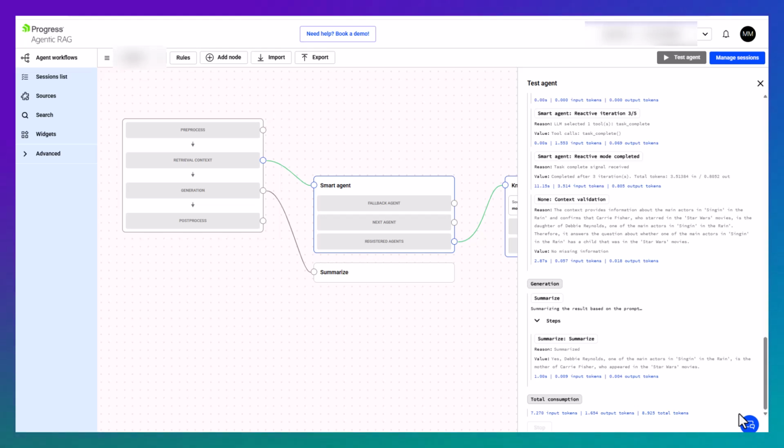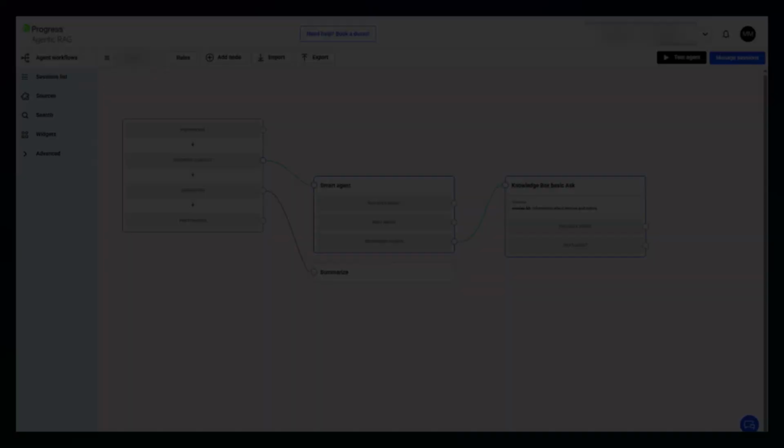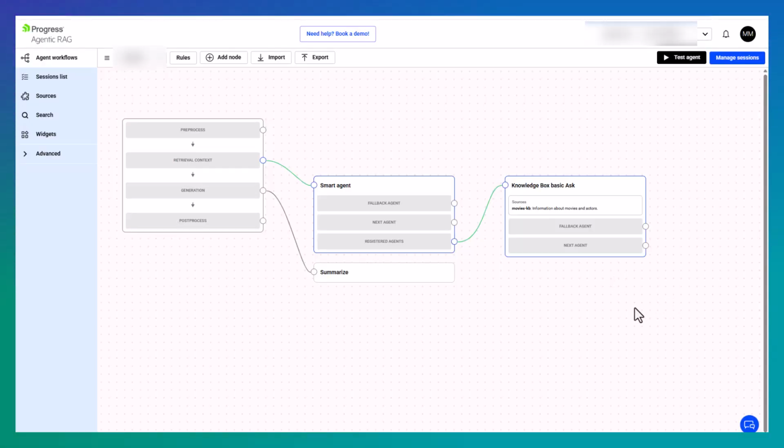The test agent returns a summary of results from each stage, and at the bottom, you can see that Debbie Reynolds from Singing in the Rain has a daughter, Carrie Fisher, in the Star Wars movies. As you can see, the agent successfully retrieved and analyzed the necessary information across documents and generated the correct answer. Our workflow is now working and is ready to publish.